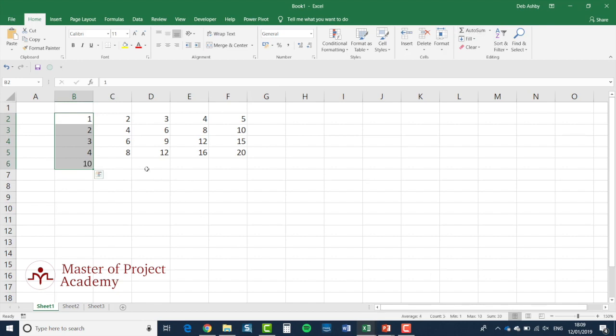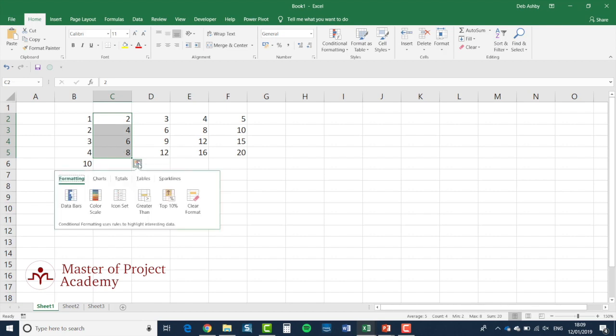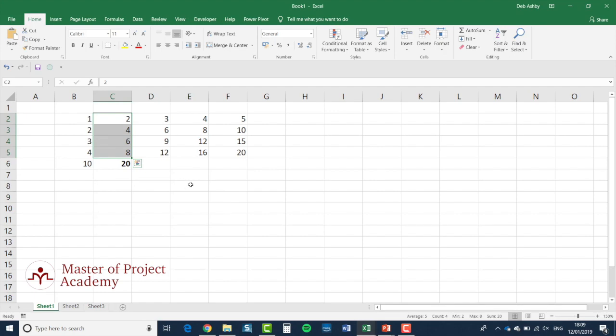And of course, another way to sum totals that I don't want you to forget about is if we make a selection, so C2 to C5, and use the quick analysis pop-up, we have a totals tab where we can access the sum function as well. So when I click that, you'll see it also puts in my total in cell C6.